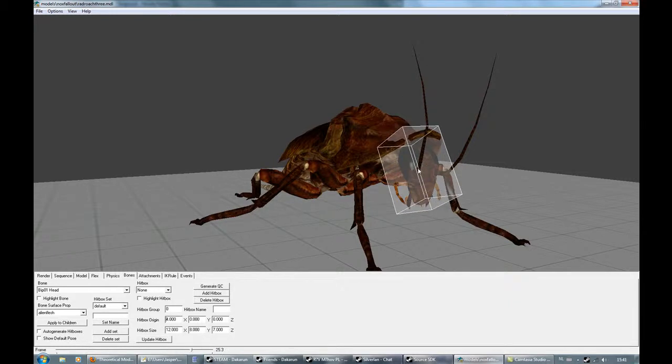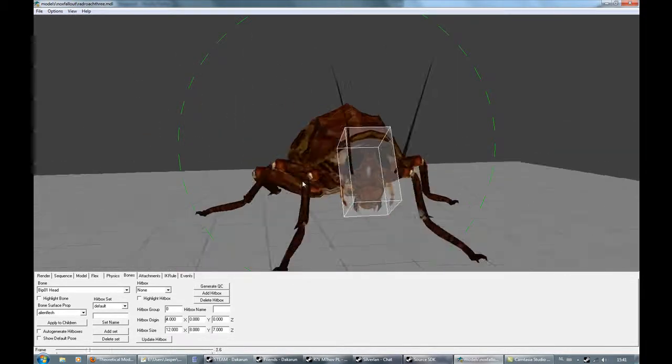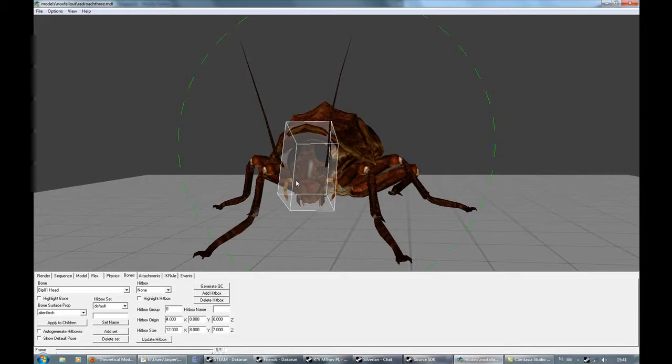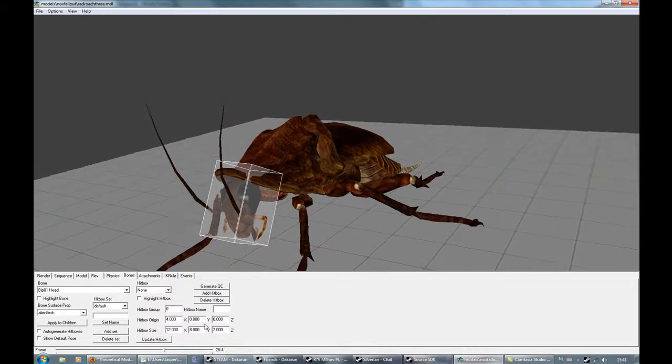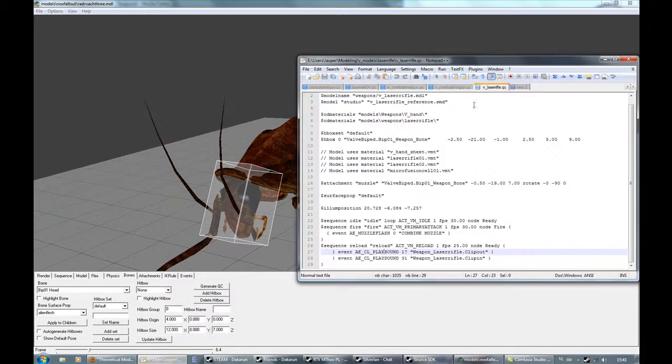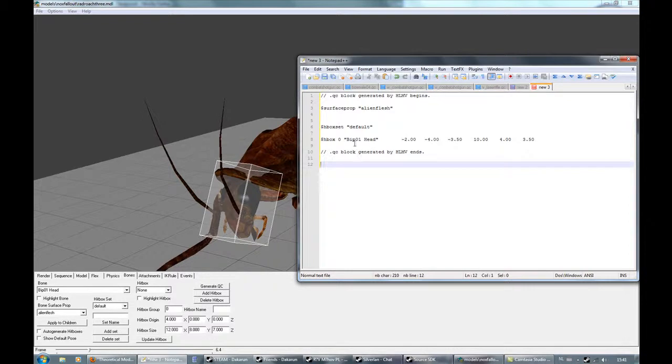Now, it's not a big disaster if you do it a bit too far. I mean, it doesn't have to be too perfect if you ask me. It might be because I'm just lazy, but anyway, when you get the wanted result, you generate QC. It will be copied to your clipboard, and if I paste it in something, you will see the surface prop, the hitbox set, and the hitbox.